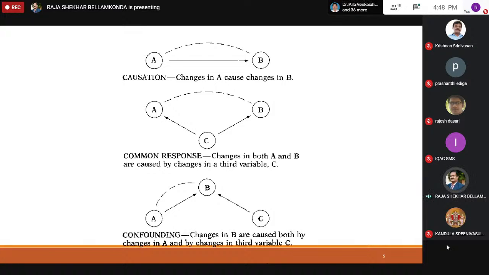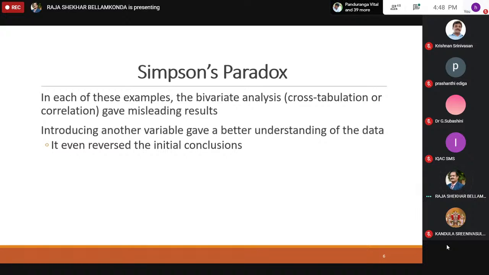The changes in B are caused both by changes in A and by changes in third variable C. A and C are influencing B. In the common response case, C is influencing A and B. In the first case, B is the dependent variable. In the second case, A and B are dependent variables. In the third case, B is the dependent variable, so A and C are independent variables. I think you should have some clarity about what is an independent variable and what is a dependent variable.